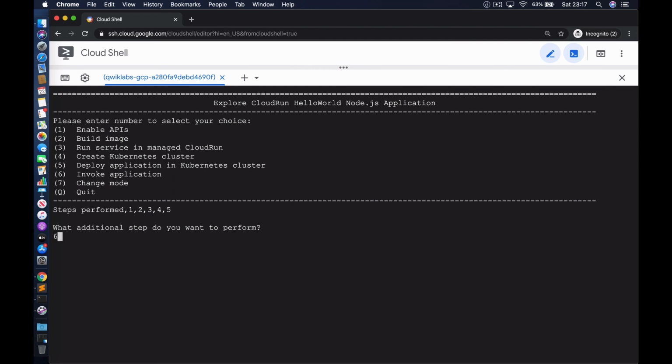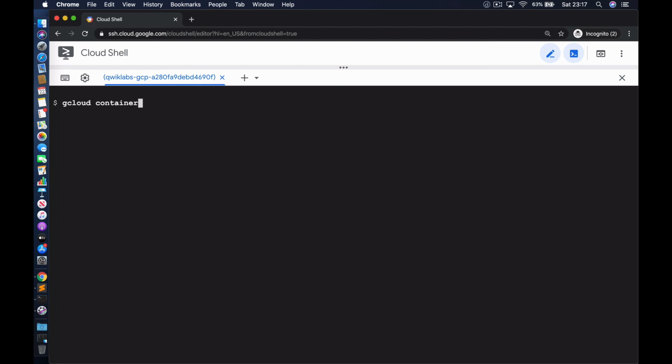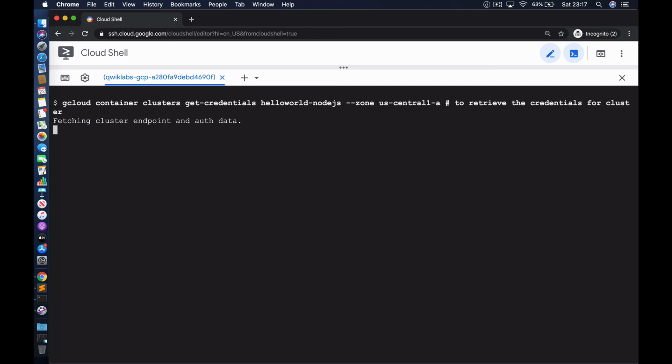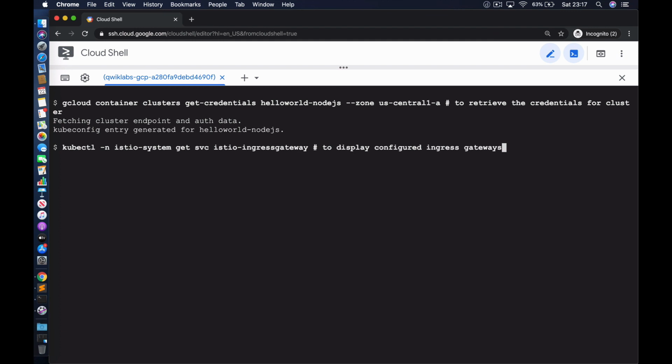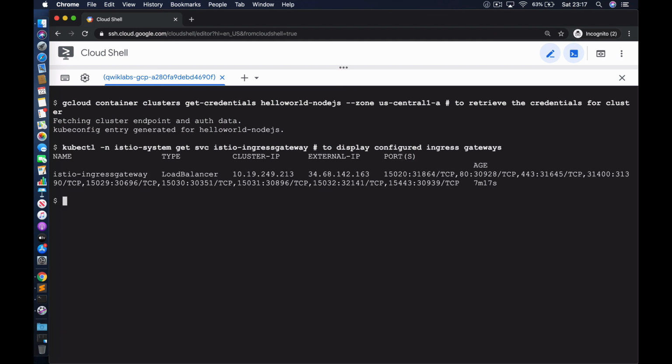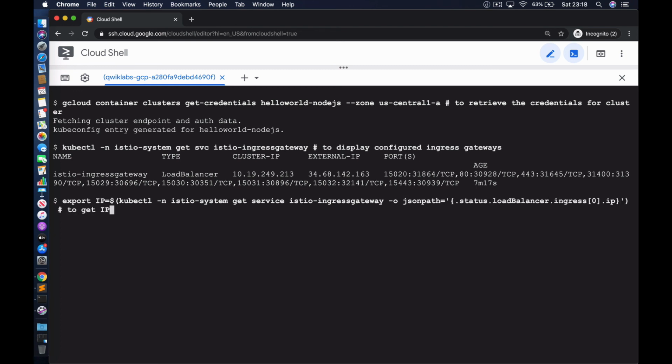So in step number 6, we're going to invoke this service. Before doing that, let's get the credentials for the cluster, because we'll have to set the IP address of the ingress. Now we're retrieving the ingress gateway IP. You can see here the value of the external IP is 34.68.142.163. Let's set that value as an environment variable. And let's invoke the endpoint using a curl request.